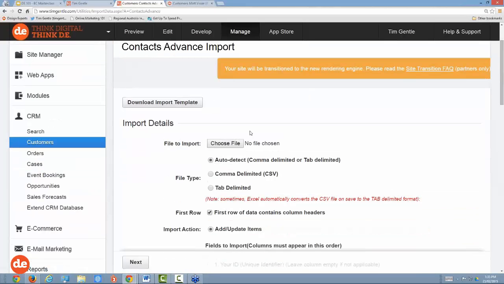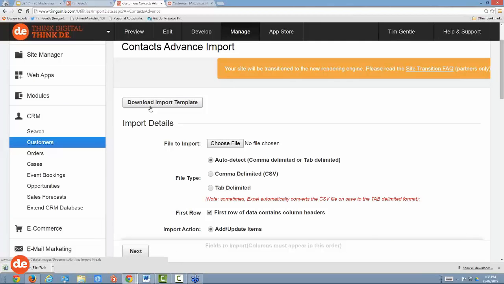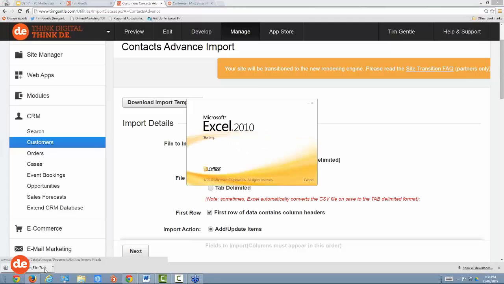What this is, everybody, is an Excel spreadsheet. An Excel spreadsheet allows you to put customer information in, and then you can import them into the system. So if we have a look up here, I'll zoom in so you can see it a bit better.